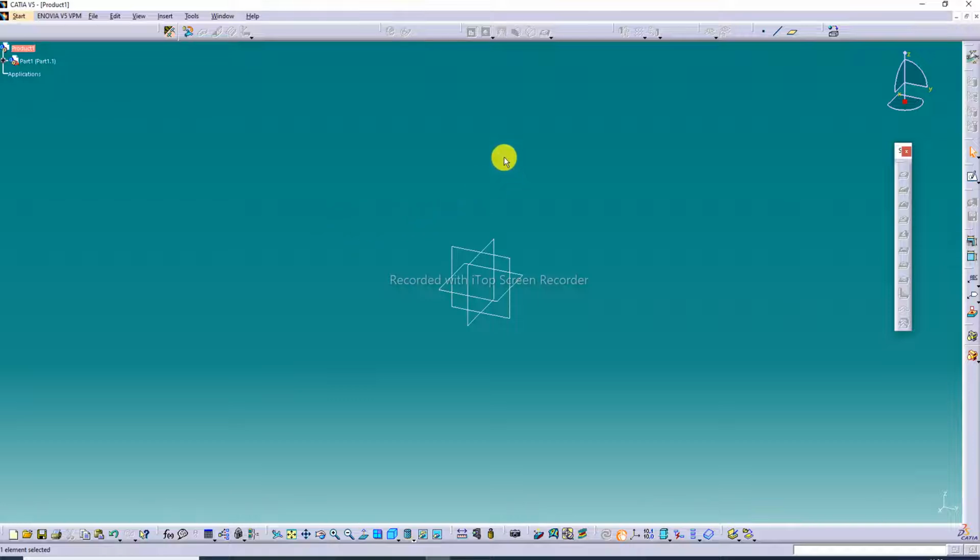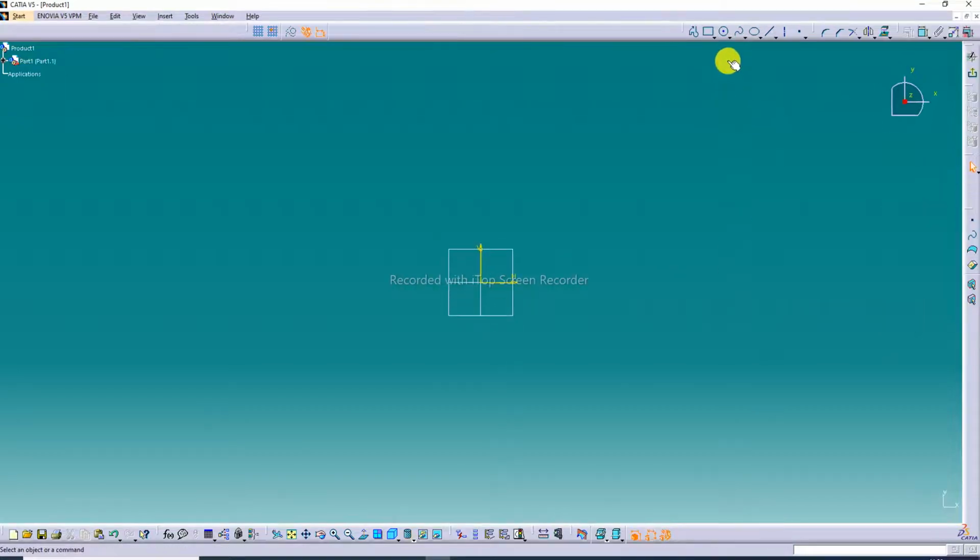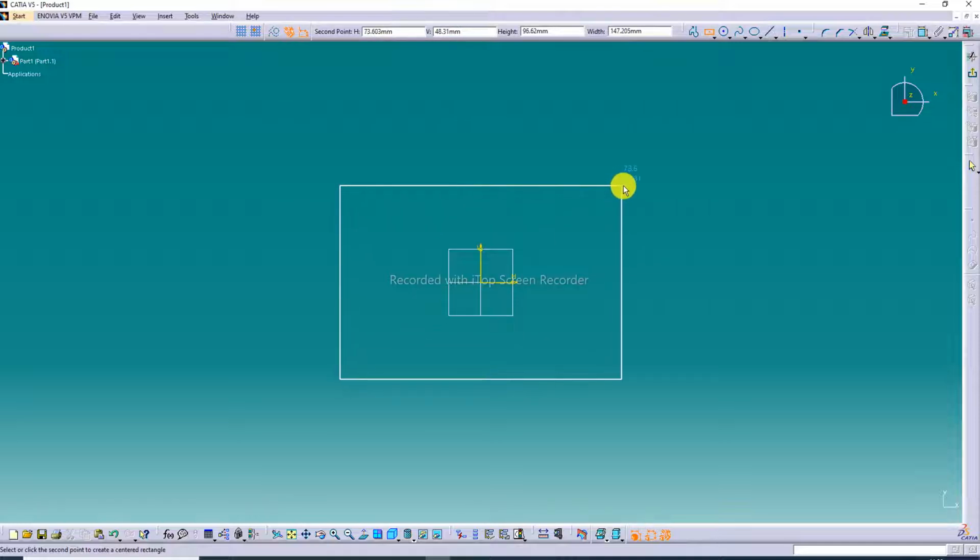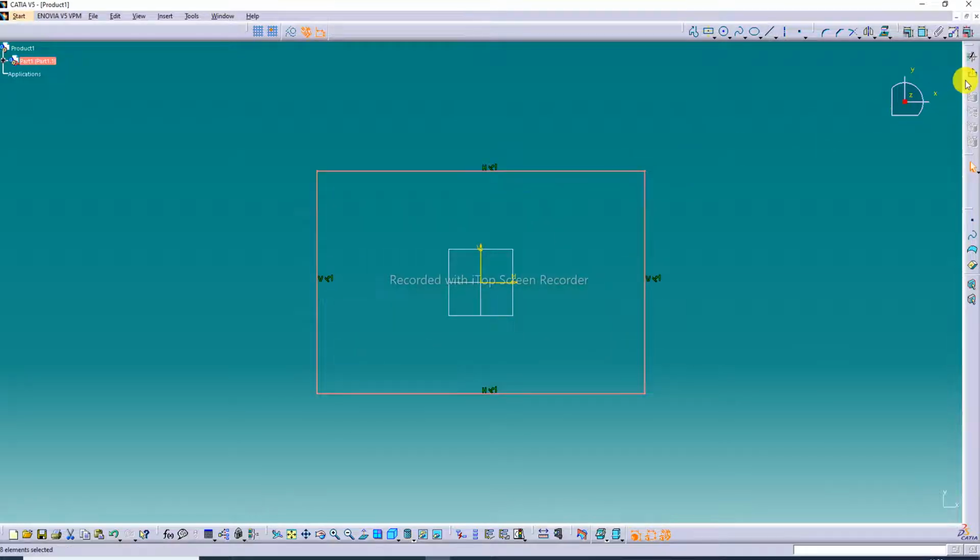At first, create a sheet. Draw a center rectangle. Okay, exit.